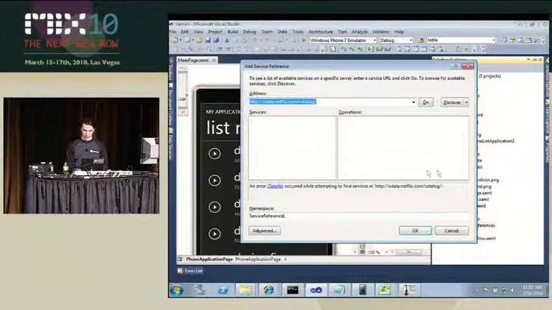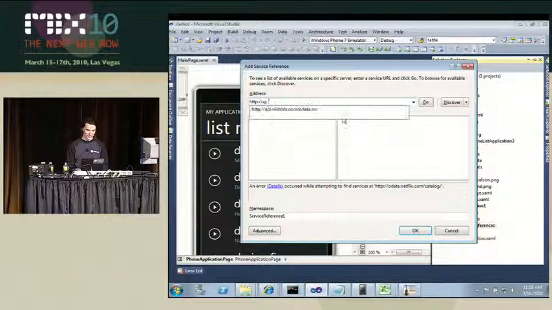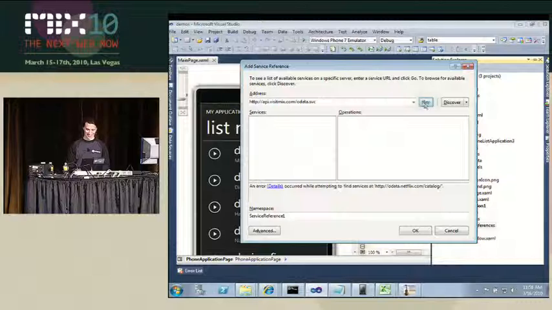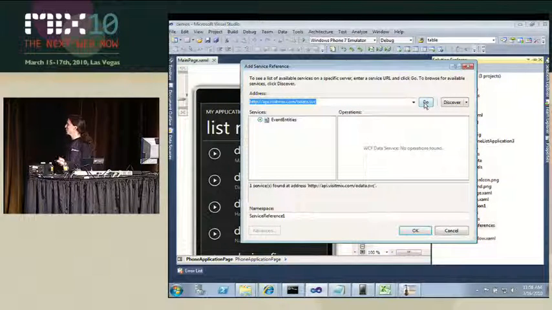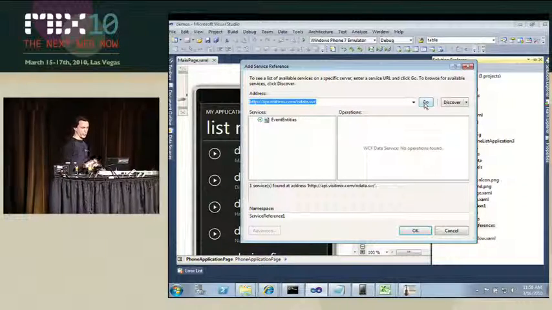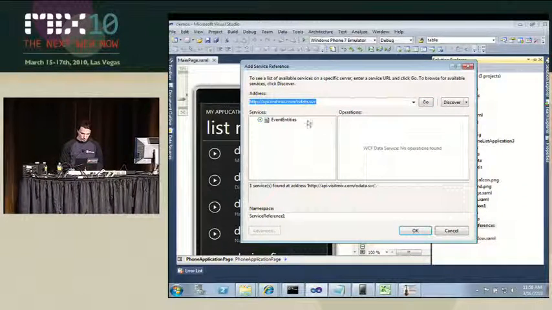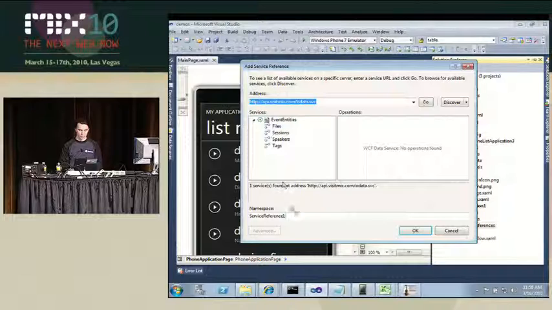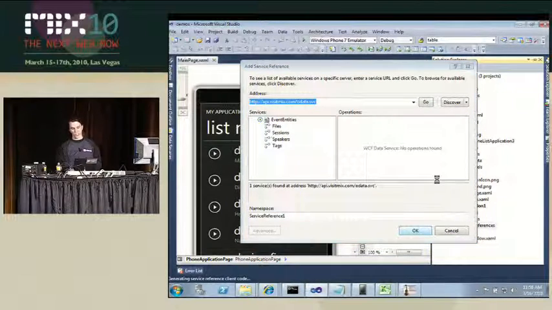Let's do something interesting and change the demo on the fly. I'm not going to go for it without a bold move. So I'm adding a service reference to the MIX website. And I can see that I get metadata coming down, I get a service reference name. So I'll just hit OK on this.